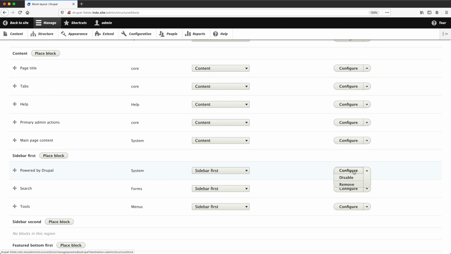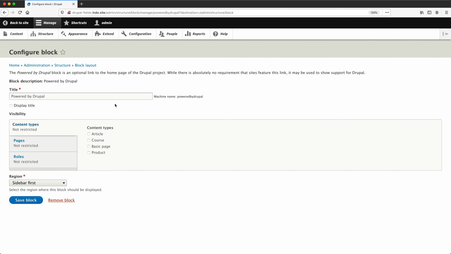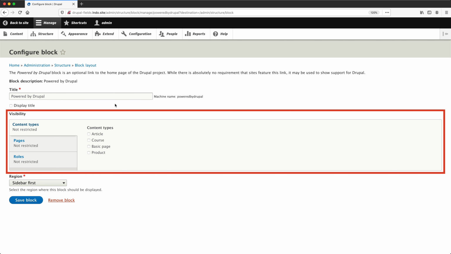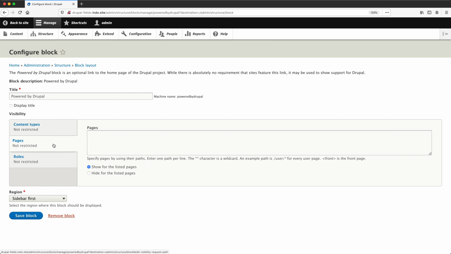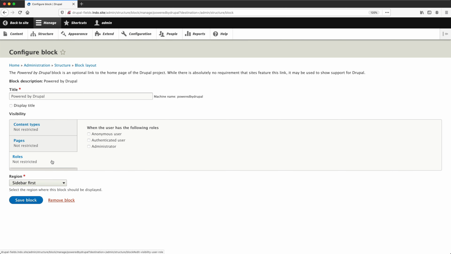Let's now click on Configure. And from the Configure block page, you can change the title of the block by changing the values in the title field. And you can also have the title displayed by checking the Display Title checkbox. Then below that, you have the block visibility settings, which allows you to control when a block is displayed. You can configure the block to appear on specific content types or a specific page, and you can even have a block displayed for users with specific roles.